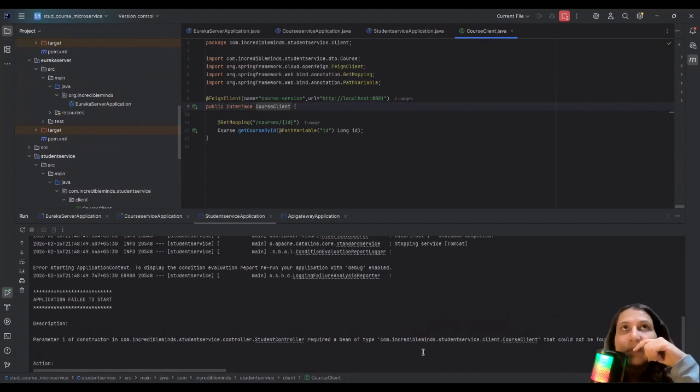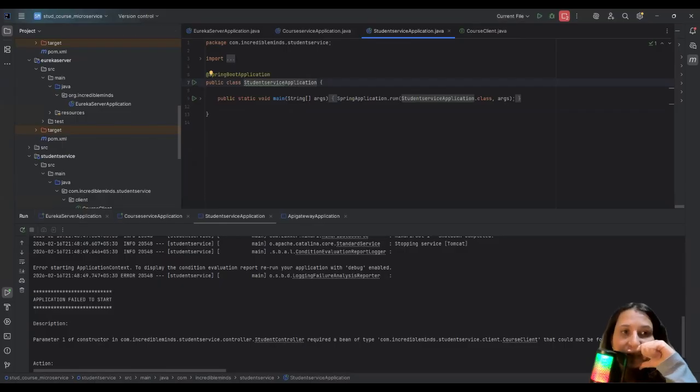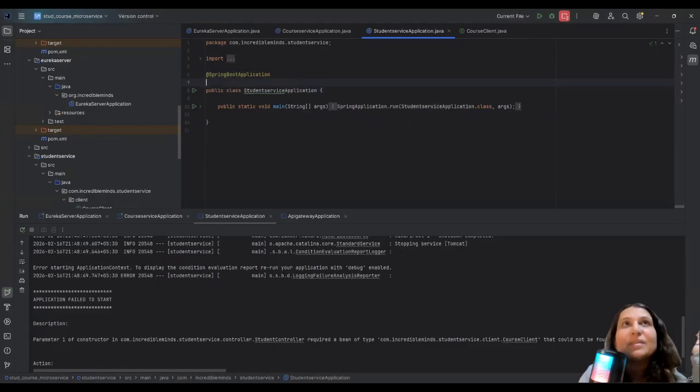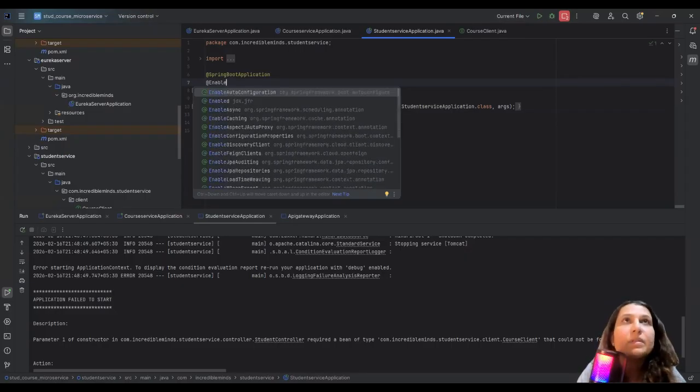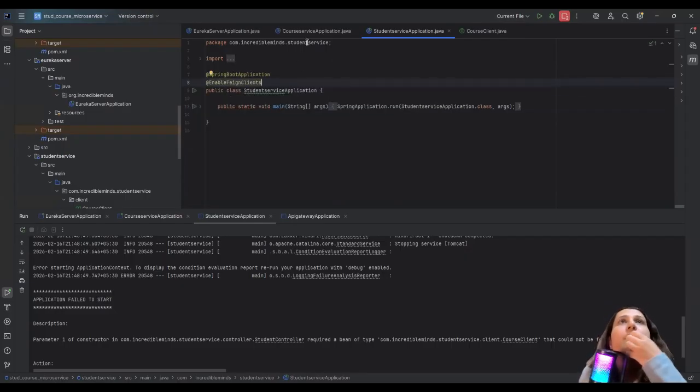I need to once go to the controller and see here whether it is properly allocated or not. You know what I did? I created the client, but I didn't say anywhere that my student service is actually enabling that particular client. So you do @EnableFeignClients in the student service. Okay, this line I had not written for the student service application. Run this.